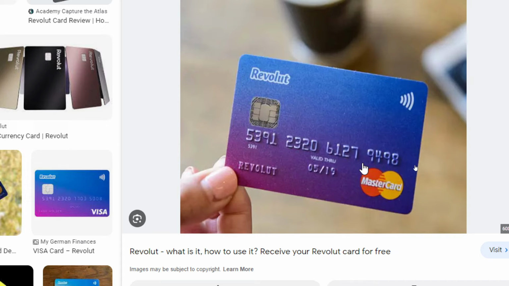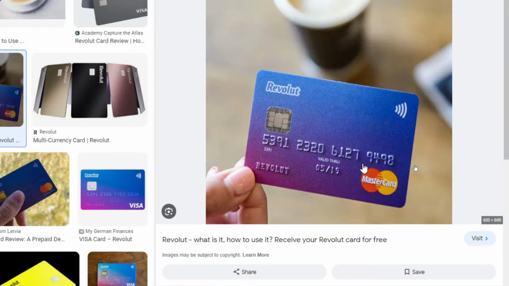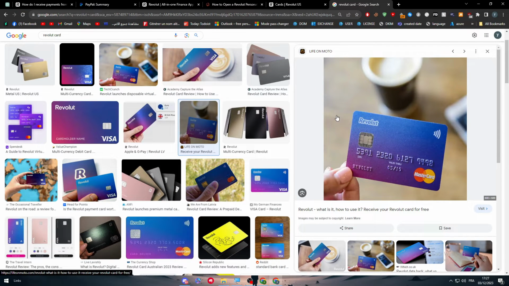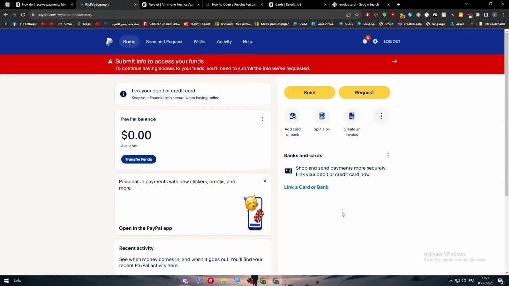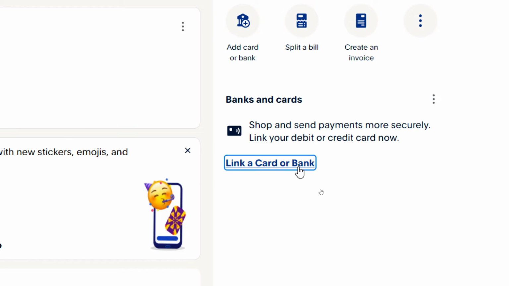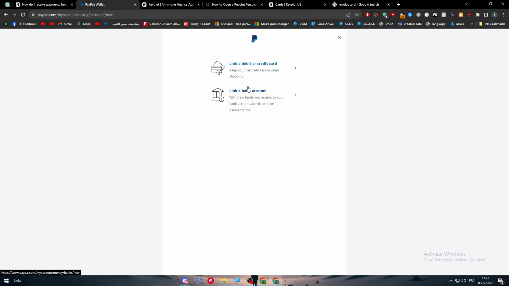As you know, connecting any card to PayPal needs only these three things. So basically, this is what we are going to need. You need to ask Revolut to send you a real physical card to your house. After that, hold this card in your hand and simply copy the details. Then go to your PayPal account, click here to link a card or bank, and here link a debit card.